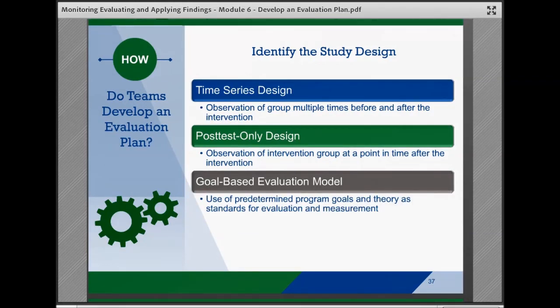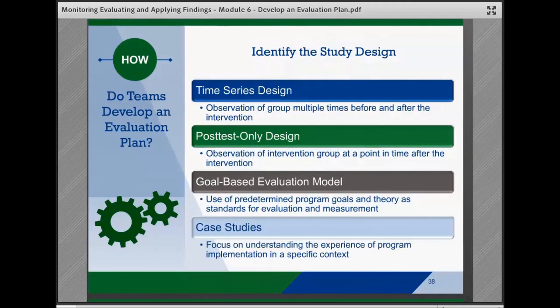A goal-based evaluation model, which uses predetermined program goals and the underlying program theory, as outlined in the program logic model, as the standards for evaluation and measurement activities. And case studies, which focus on understanding the experience of program implementation within a specific context, typically relying on qualitative research. Evaluators can lead design decisions regarding these and other options with input from decision makers and program staff. Decisions may reflect the evaluation's objectives, available resources and timeframes, available samples to study, and the circumstances under which each design is most appropriate.